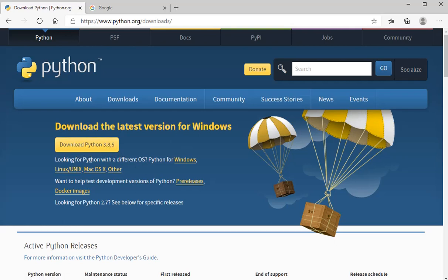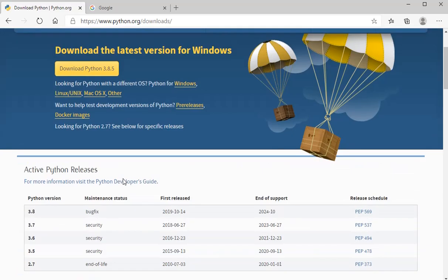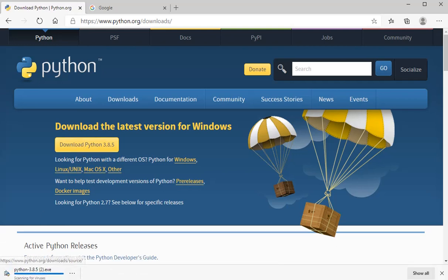And if you want to go for any other version, then you can go for Windows, Linux, Unix, Mac OS, others. You can go for any operating system. You can download Python for that. If you want any other version, you can scroll down and you can get the version. But I want it for Windows, so I'll download it for Windows. Yeah, I started the download and the download is finished.